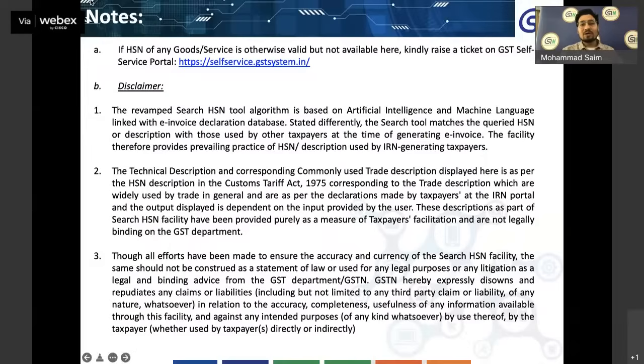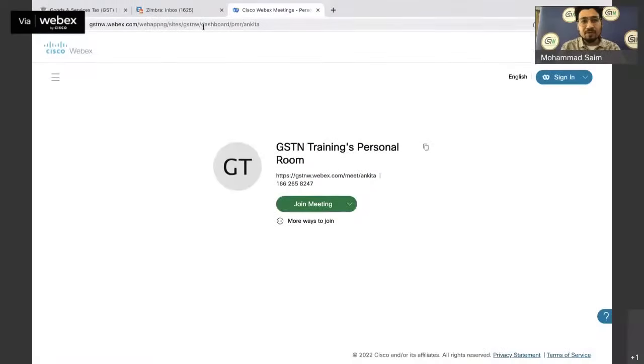So now we'll try to go on the live portal and we'll check for some commonly traded goods and HSN codes. I will just share my screen. I hope it is visible to everybody.